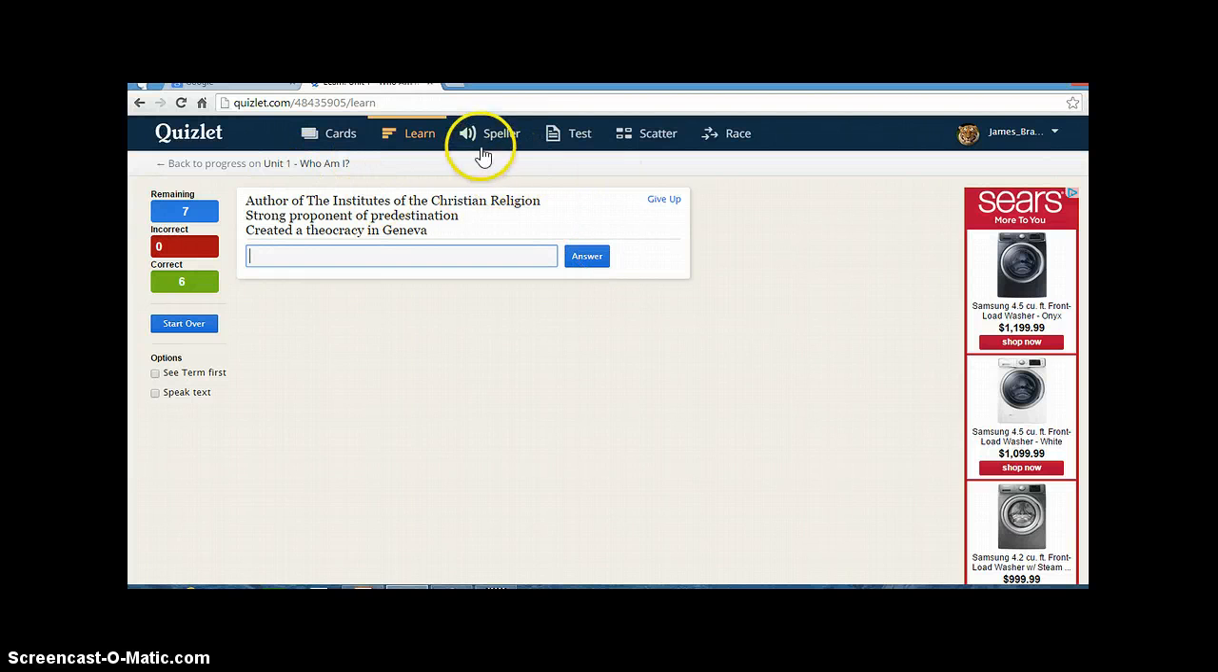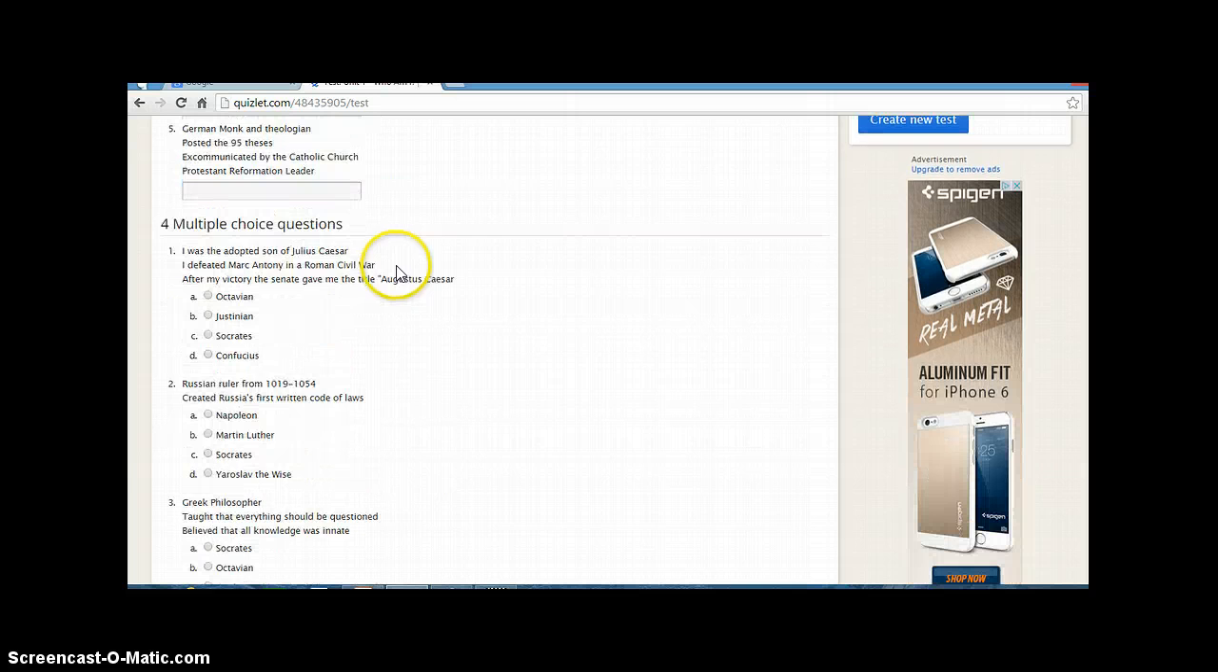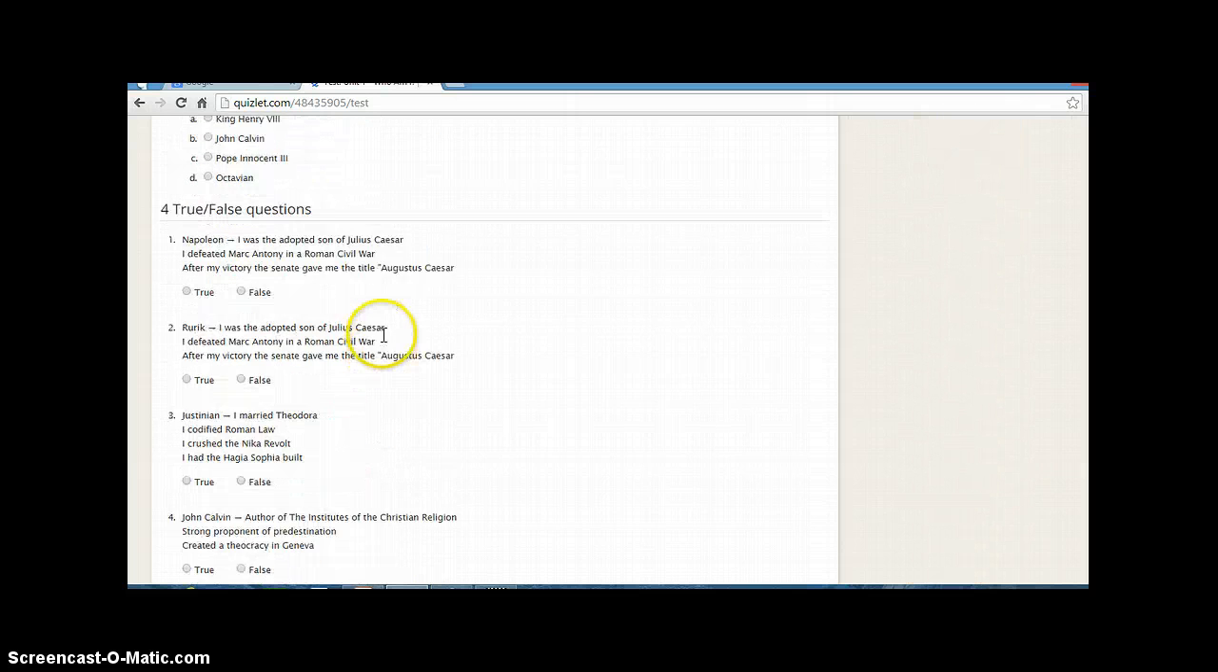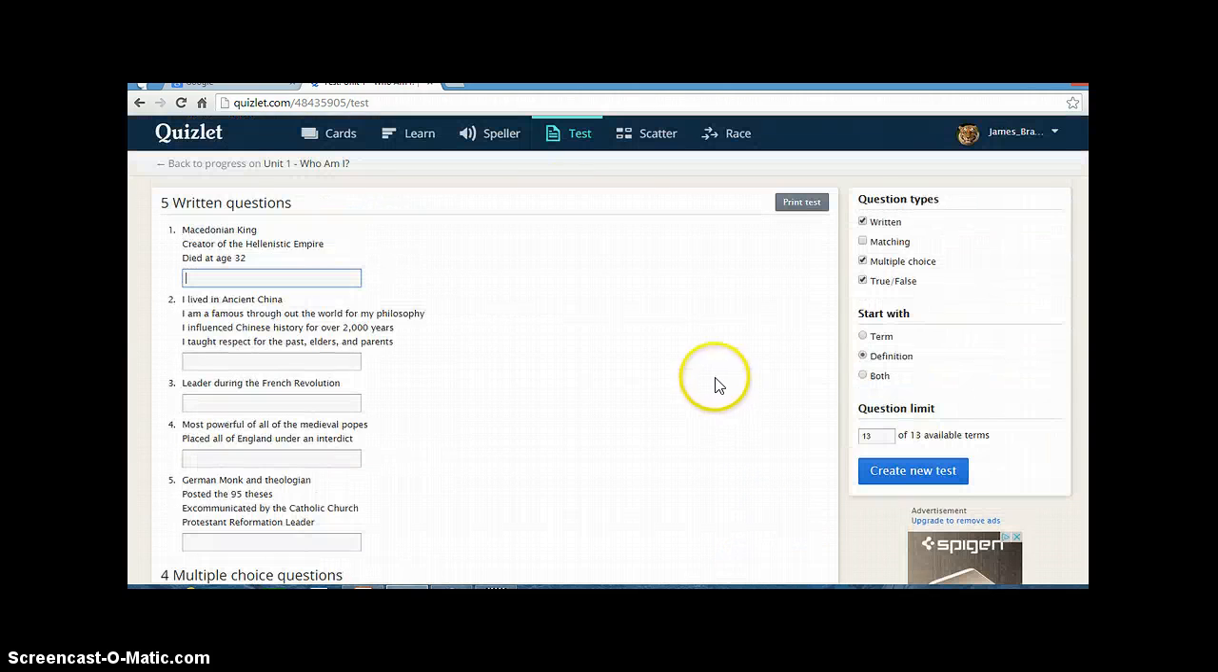Alright, I'm going to move on to another option. We're not going to go through the speller right now, but the test is a really awesome feature. It will take your vocabulary words and definitions and then create a variety of questions for you. There are fill-in-the-blank questions, there are multiple choice questions, there are true-false questions, and if I had more vocabulary words in this set, there would even be a matching section. It provides you with a way to check your answers and you can get your score.